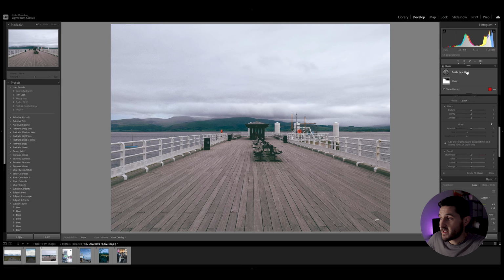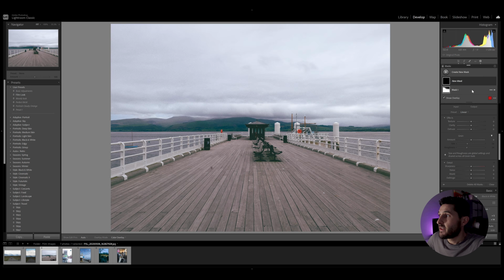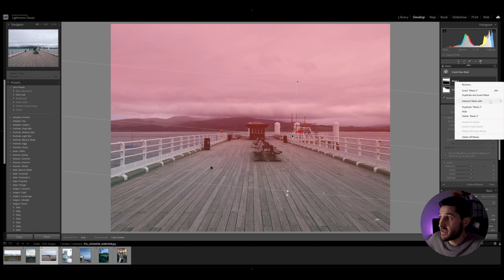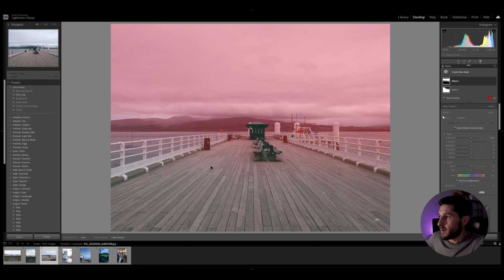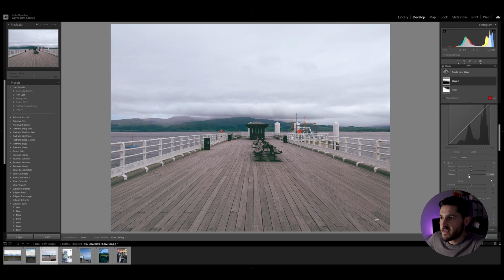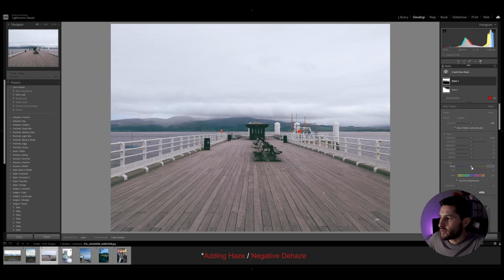So the next task is to create a linear gradient, and this linear gradient will be very similar to what we used in previous tutorials, where we are going to intersect the mask with the subject in order to remove the subject from our masking. And I'm going to immediately go to the effects part and start dehazing my photo, and right here I'm also going to adjust the temperature by a bit in order to create a more vintage looking effect.